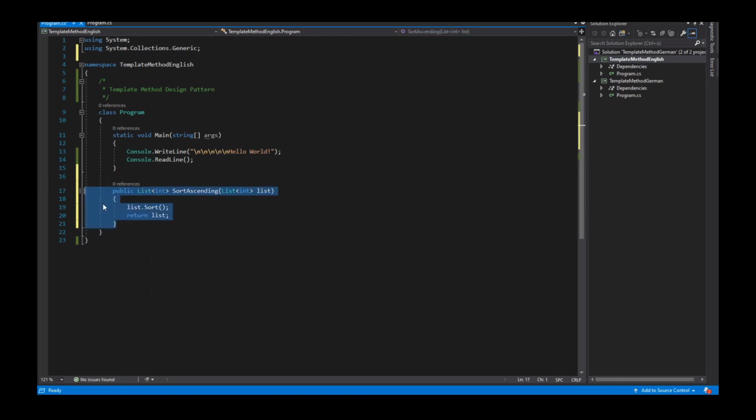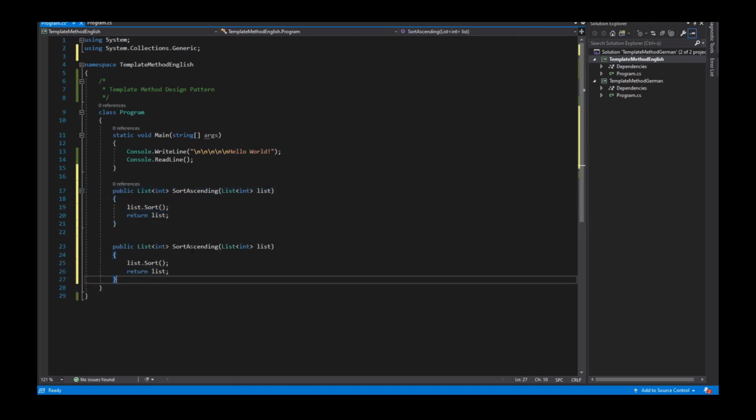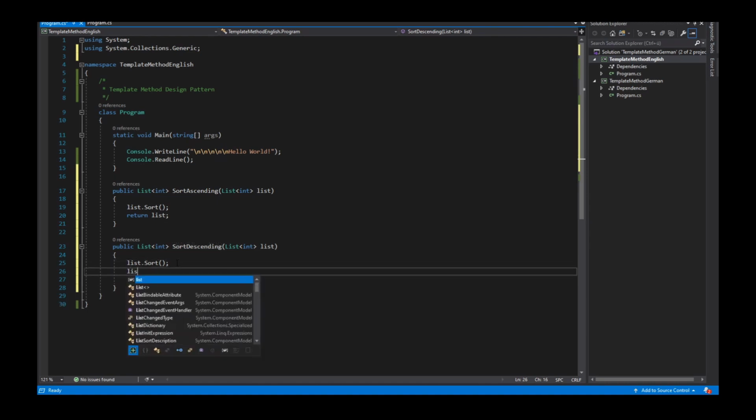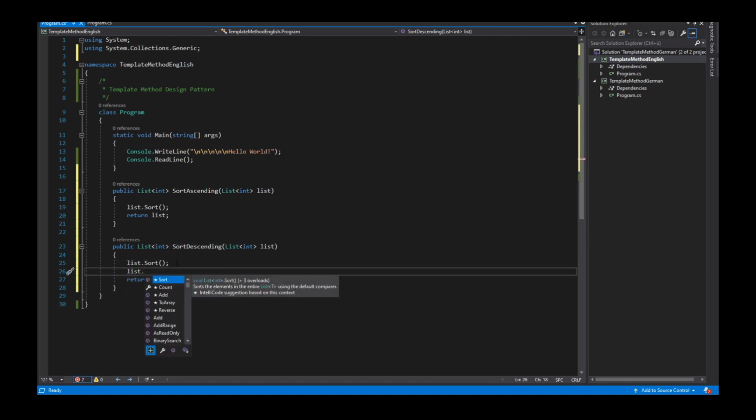So I copy this method and implement a second method. I call this sort descending, and this method returns a list which is sorted, but I sort the list descending. For that I call the method reverse on my sorted list.